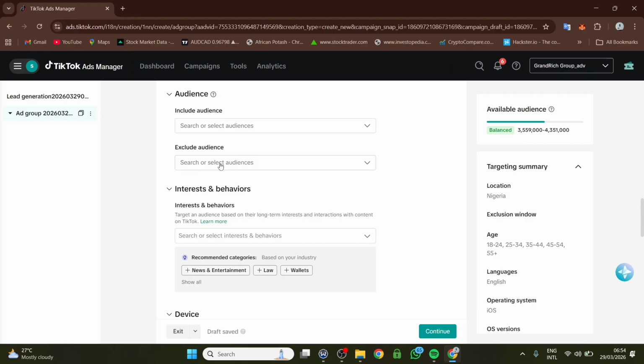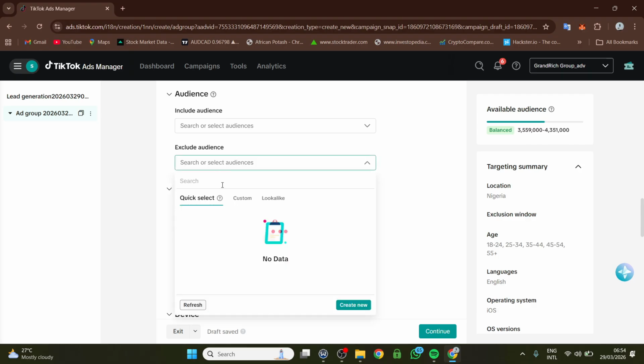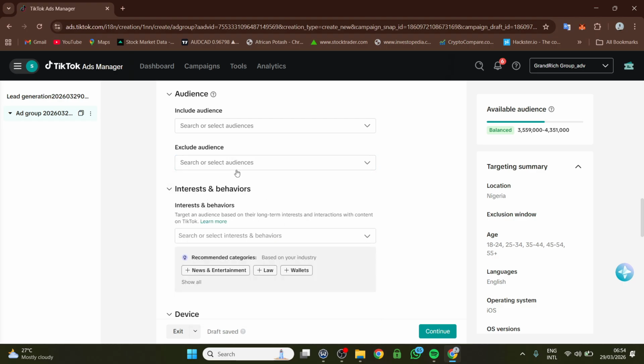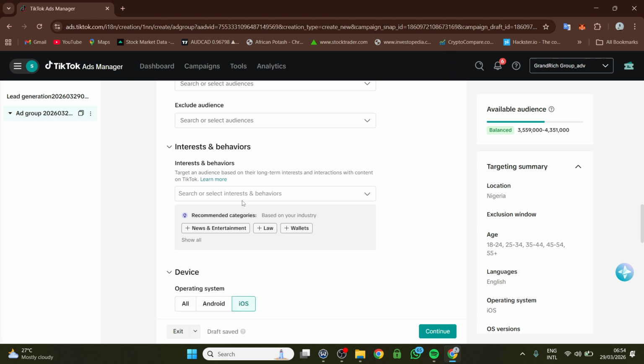And also you can exclude a certain audience, like I explained to you guys, certain custom audience, people who have interacted with your video, people who are following your profile. You may want to exclude these people from your ad, right? So this is possible. Even the lookalike of them, you can also exclude them, right?